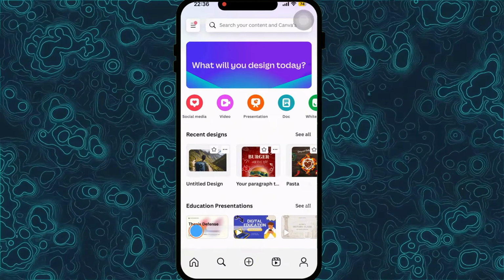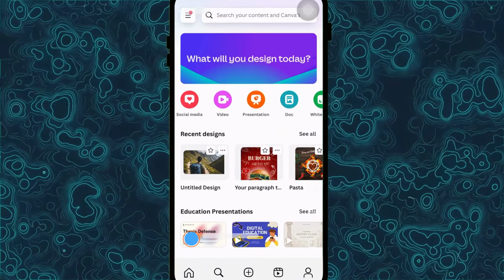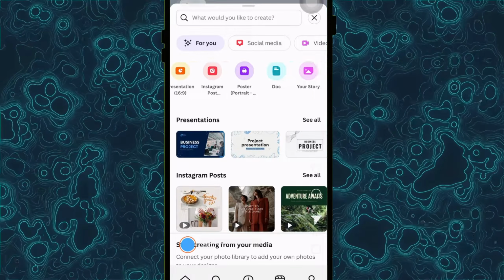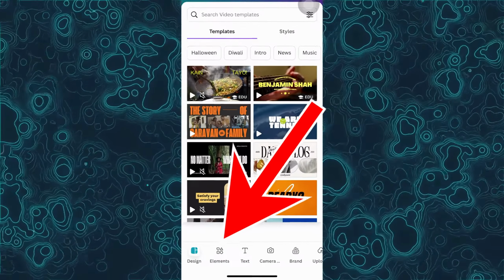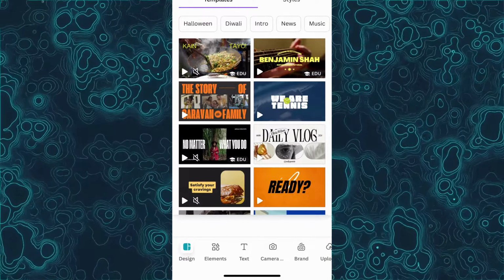Download Canva app, and you will see this interface. Click on New Design, and select Video Format. Now go to Elements tab. Now search for City Background.